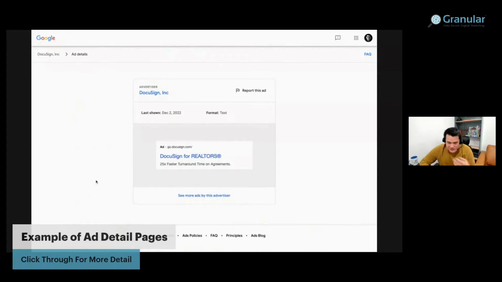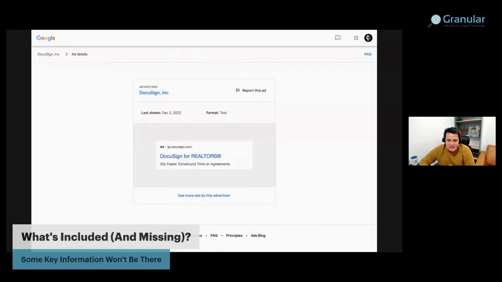So right now what you're seeing is for any of the ads for an advertiser's page, it will take you to this more ad details page, and you're going to see certain information and other information is going to be missing. I'll start with what you're seeing. So you're going to see the advertiser itself, the ability to flag this ad.